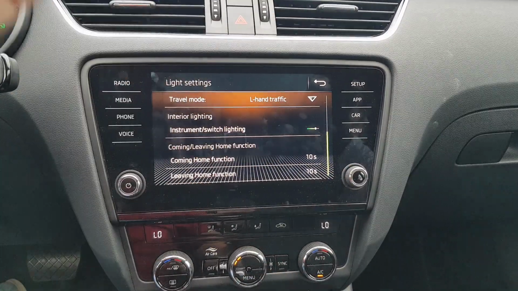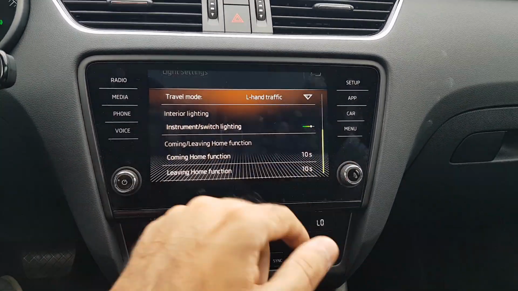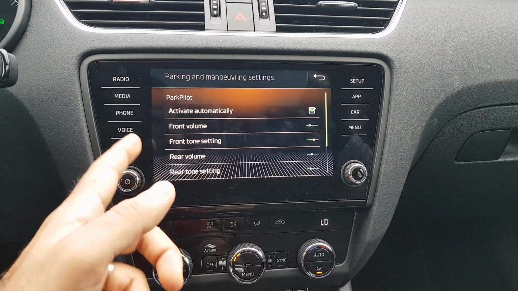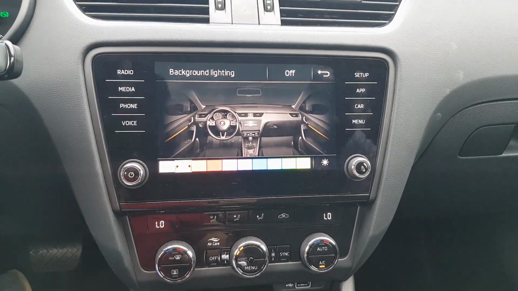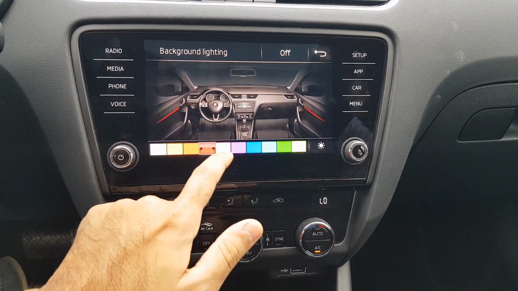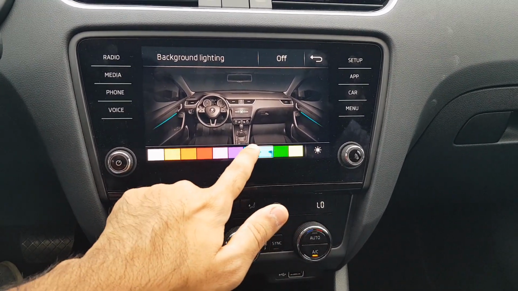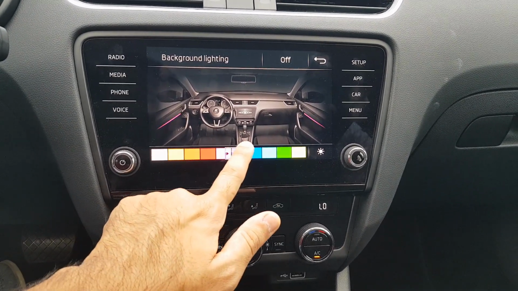So if you want your lights to stay on after you leave the car for a while, then you can set the lights out here. There is also the parking and maneuvering. There is background lighting, which is pretty cool. Now the background lighting is something where you can change the colors from here. You can change all the varieties by scrolling through on the screen. You can see it's changing the color.